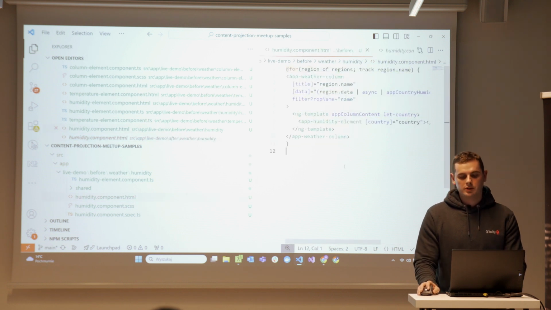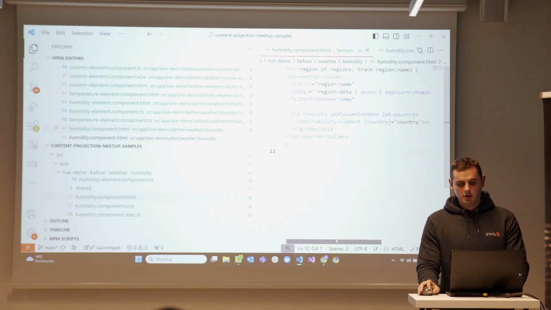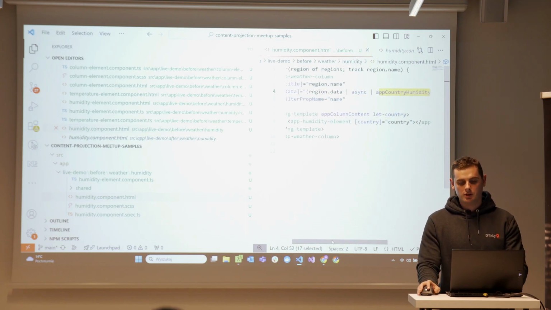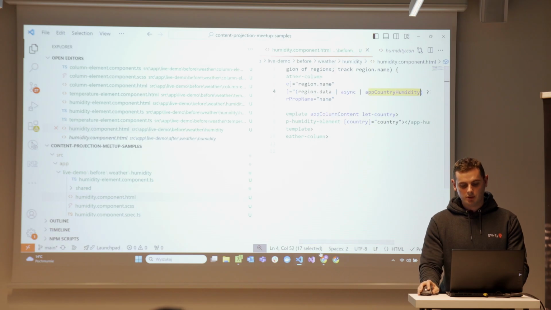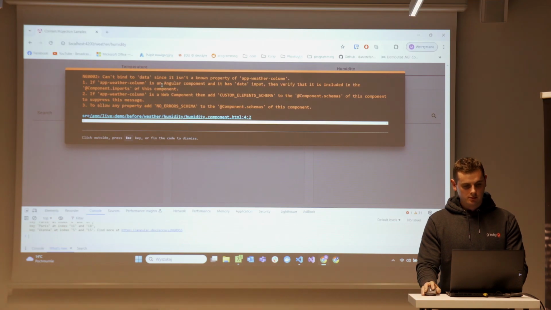Okay, so in this case, we are using this humidity element component. We are using a dedicated pipe for each region, so we transform the data about the cities to the data about the average humidity in countries using this dedicated pipe. And we are passing this data to the humidity element component, and we are doing it all from the parent component perspective. So let's take a look now.